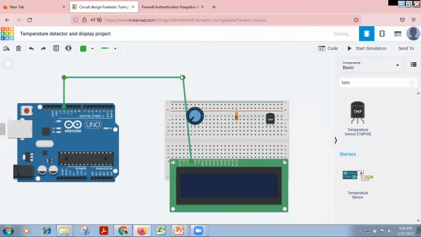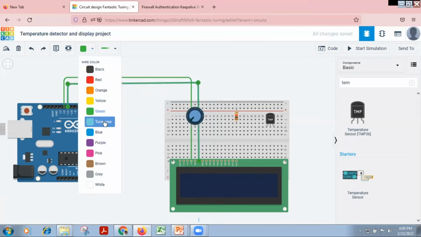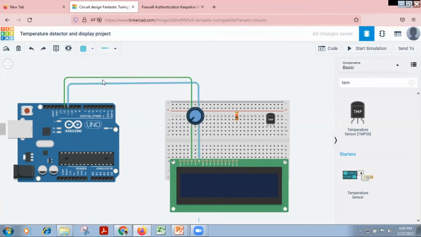So I make the connection over the RS pin, right? Now I will use the enable pin that I'm going to connect over pin number 11. So I will make the wire from here and I will make the connection to the enable pin of the LCD. All right, so now I'm going to change the color of this wire so that you will be able to differentiate between these two control signals. One is the register select, second one is the enable pin.